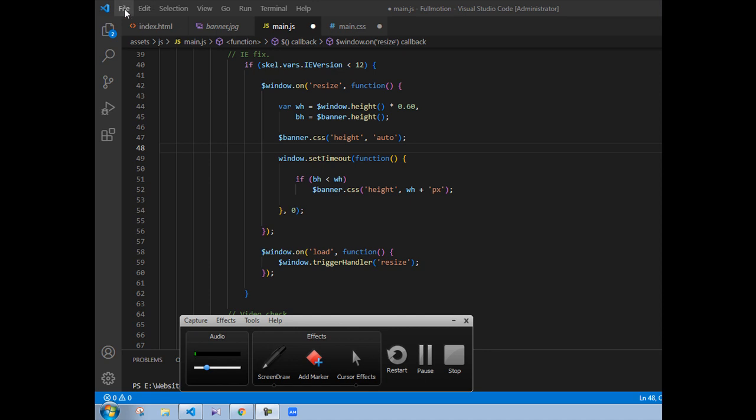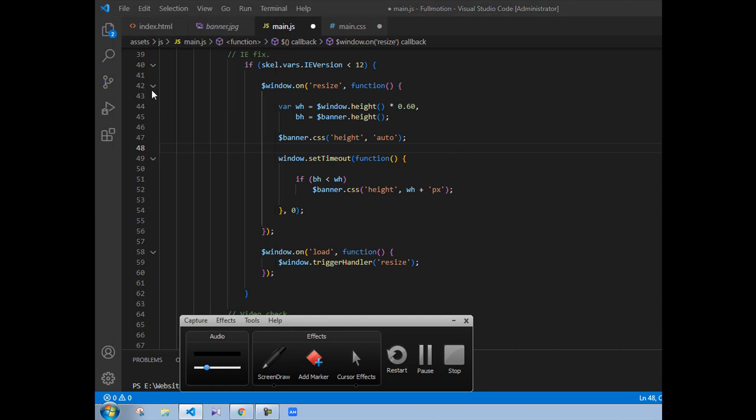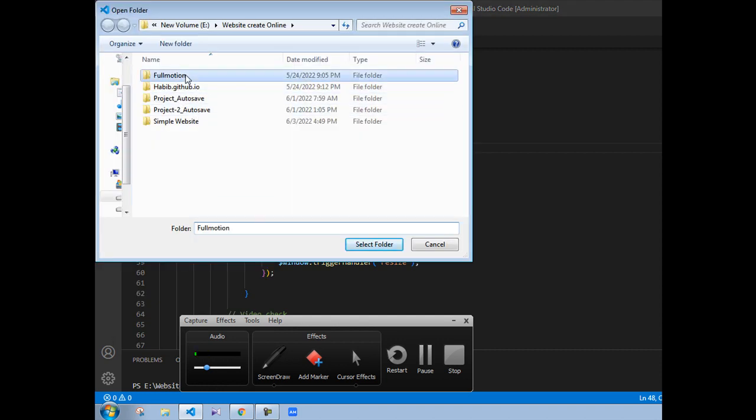From the File menu we can open a folder, and we can use two kinds of options. One is open workspace from file, and the other is open folder. The open folder is better. We can update different kinds of code at the same time. By this we can open a folder and select the folder of full motion.